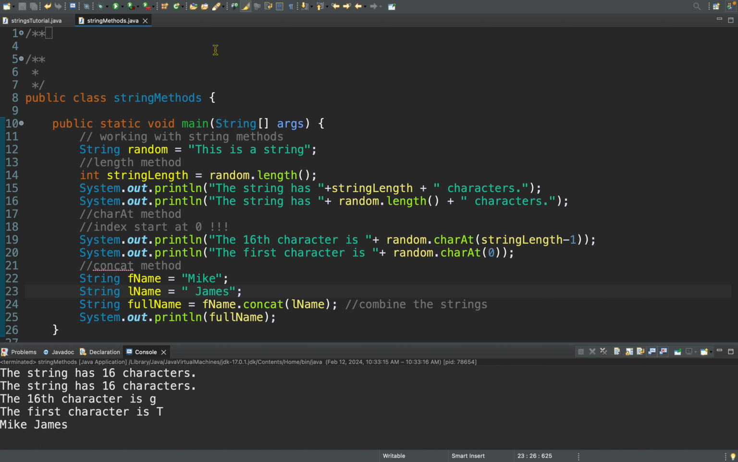So anytime now that I want to use the full name, I can simply use the full name. I didn't use the plus sign here, and that just went ahead and combined our strings together. Very simple. So whether you do it the plus sign way or you do it the concat method way, it's going to work either way.